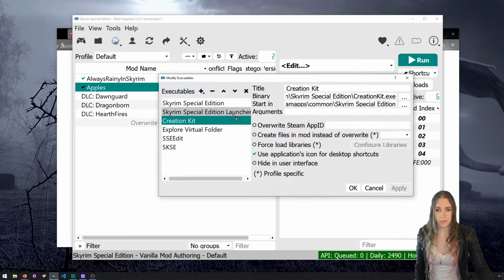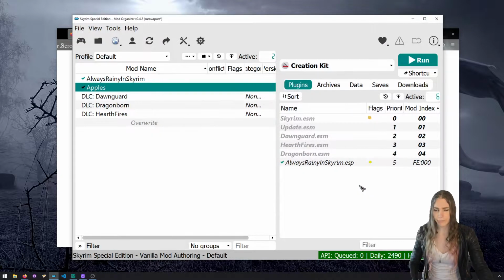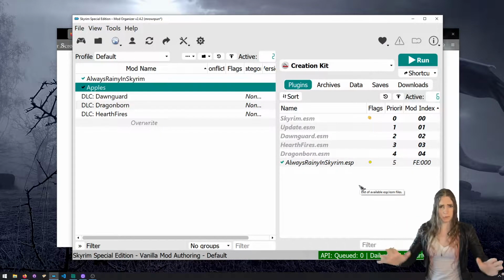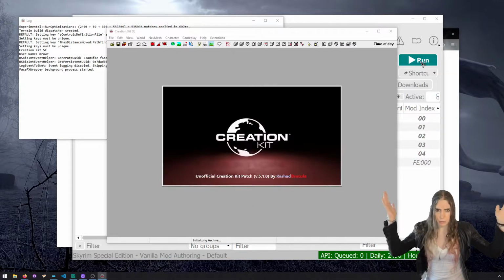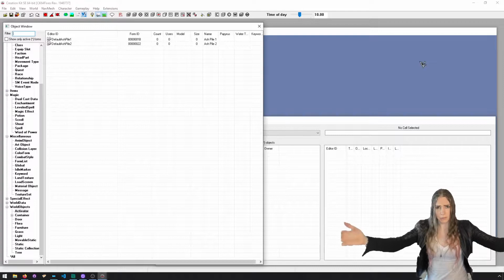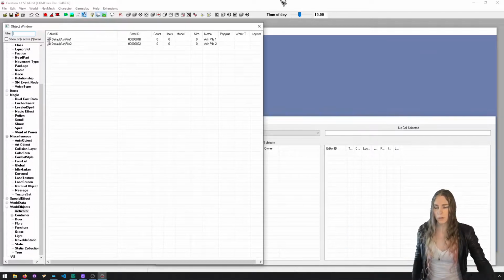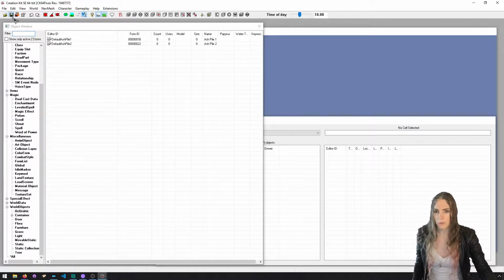And I'll tell Creation Kit to save its files in Apples. As always, you can open up Creation Kit however you want to. I'm using Mod Organizer 2 because I always use Mod Organizer 2. You don't have to use Mod Organizer 2, but you can use it too. So let's save our new mod and we'll call it Apples.